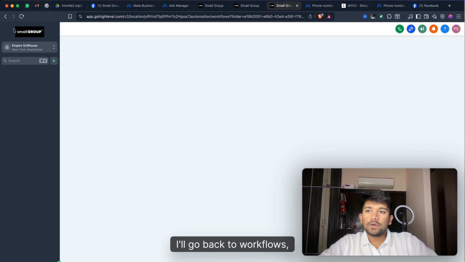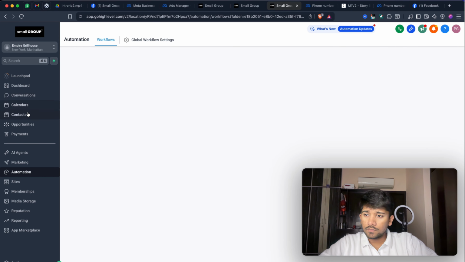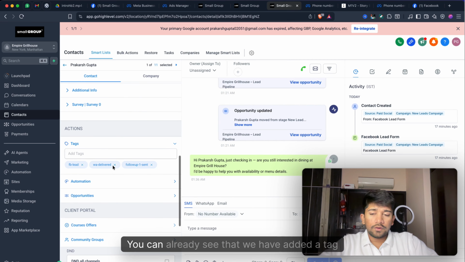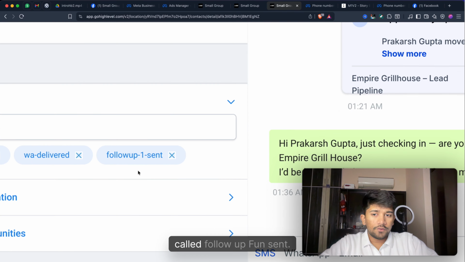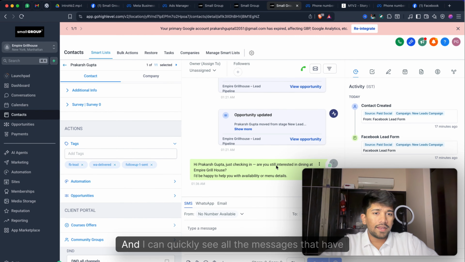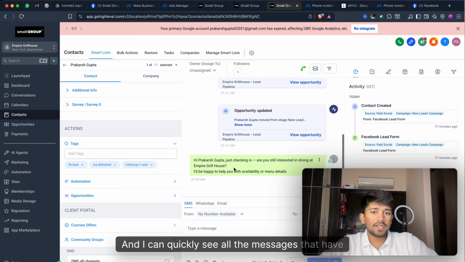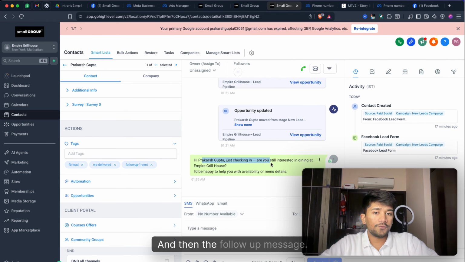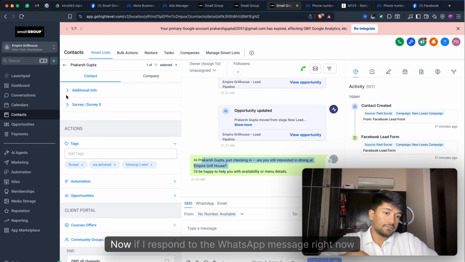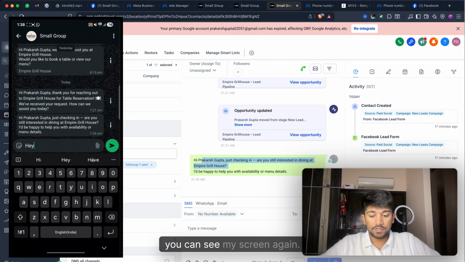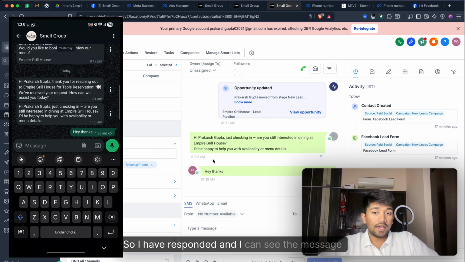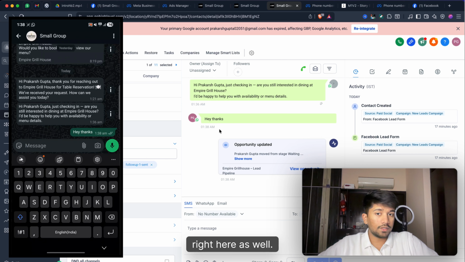I'll go back to workflows, contacts, and under Prakash Gupta, you can already see that we have added a tag called follow-up one sent. And I can quickly see all the messages that have been sent, right? So hey Prakash Gupta, thank you for reaching out, and then the follow-up message. Now, if I respond to the WhatsApp message right now, you can see my screen again. So I have responded and I can see the message right here as well.